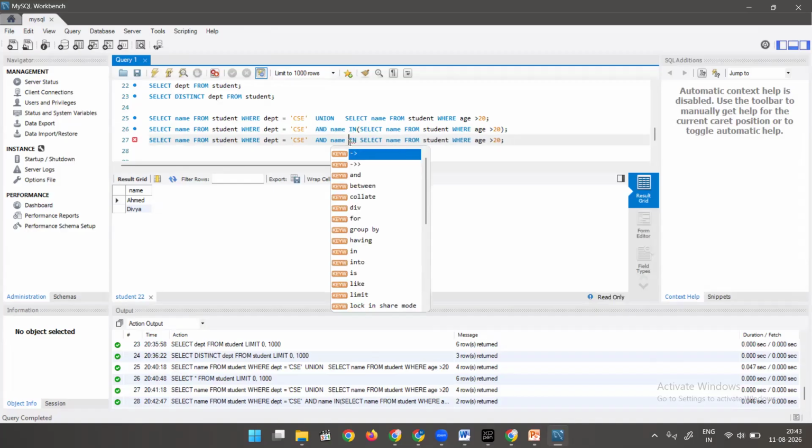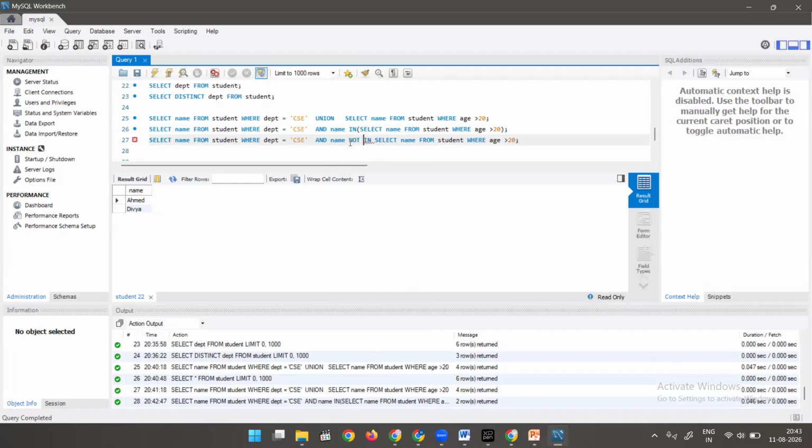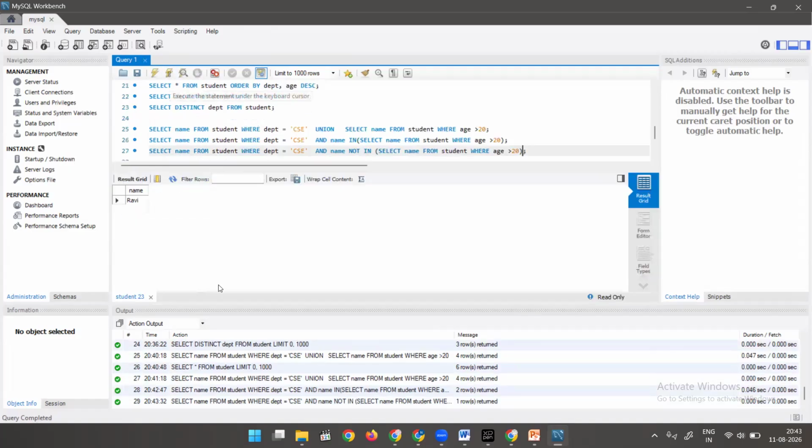This time we'll use not in. So that will work the same. Okay, so you can see this is the one. Except, only one condition got satisfied, that is Ravi. So this is our except. So this is union, intersection, and except. That is our set operators that I wanted to show to you.